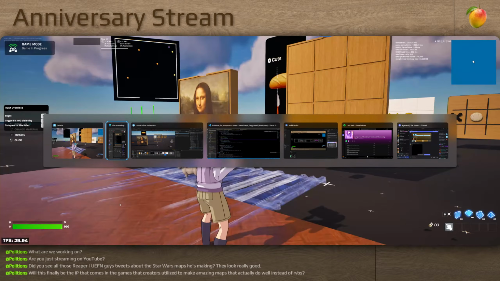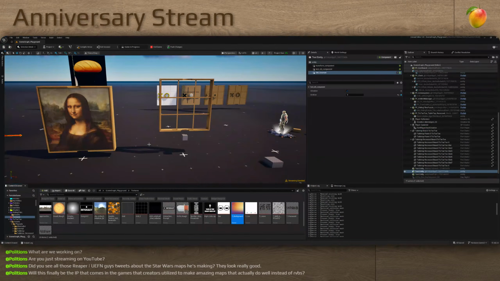Let's be honest. The way it's going, everybody seems to be making Battlefronts. That just might be the next RVB. Everybody's trying to recreate Battlefront in some capacity. But I don't know, we're going to see.